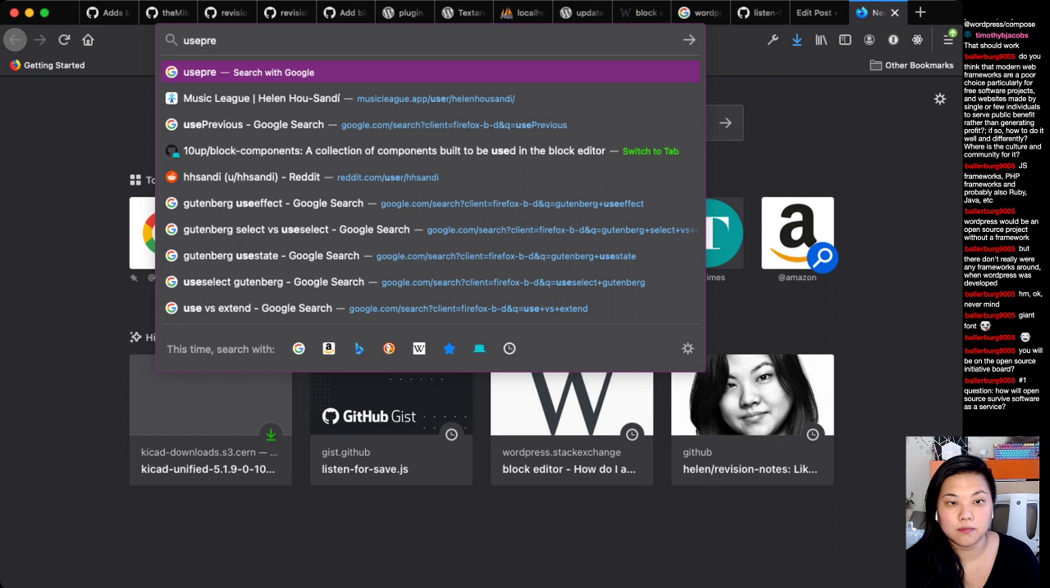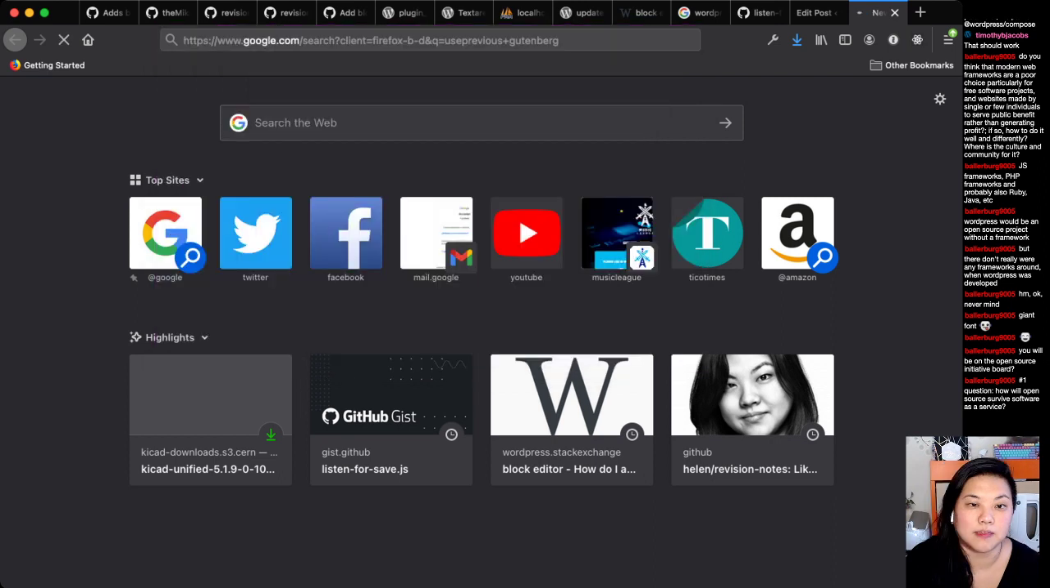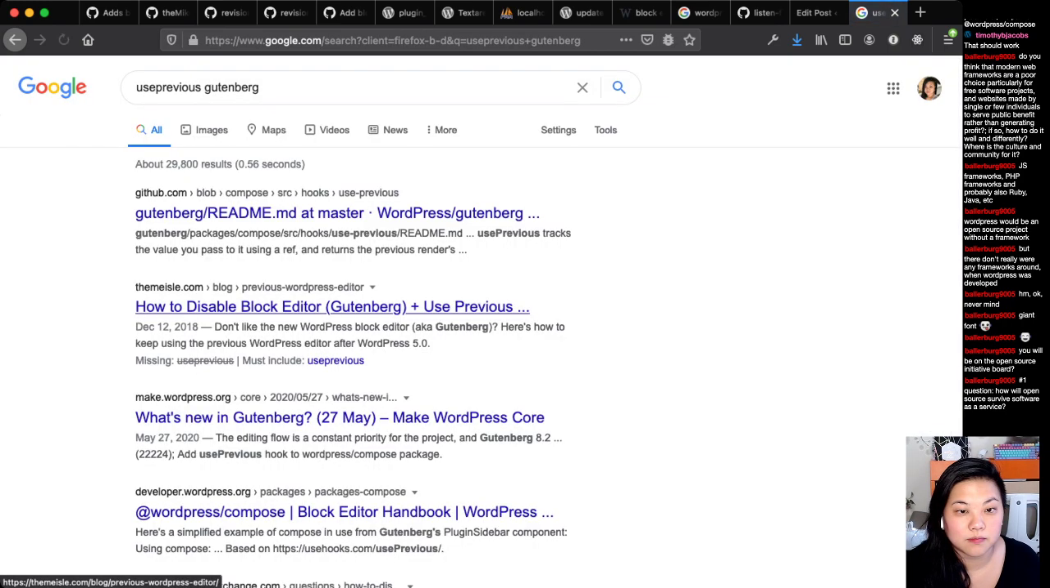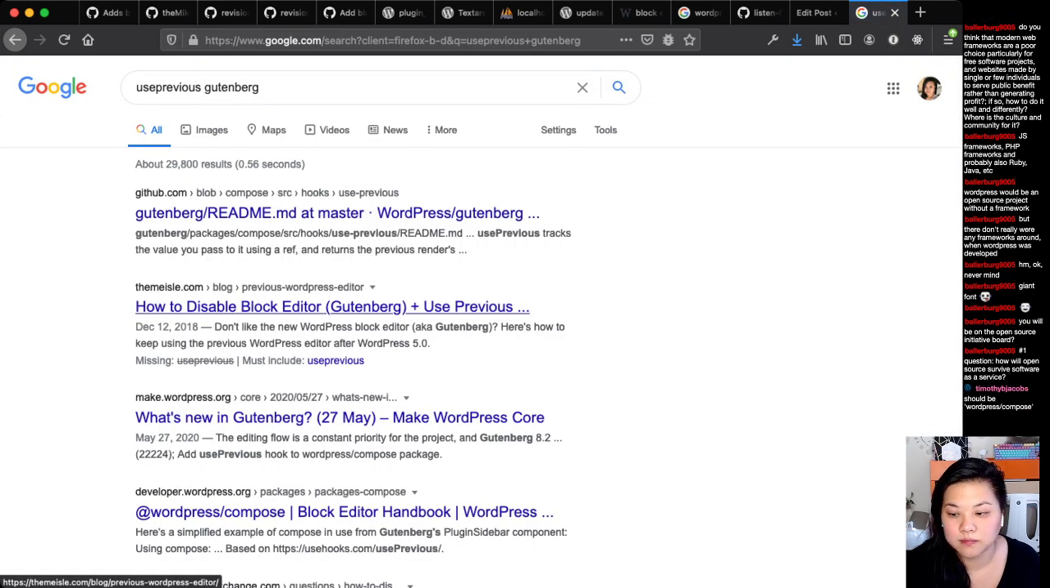Here, we'll just look up usePrevious Gutenberg. It's in WordPress Compose? Okay.